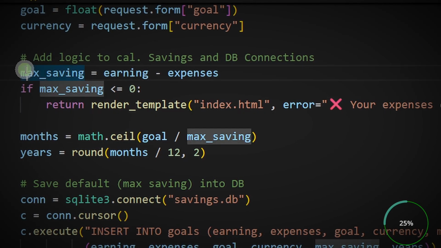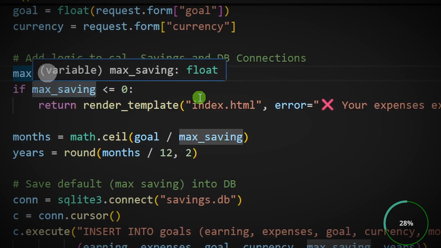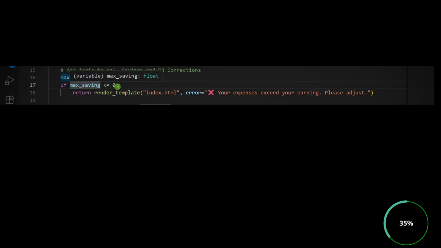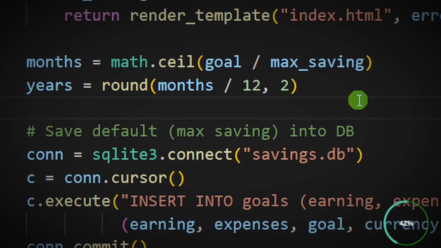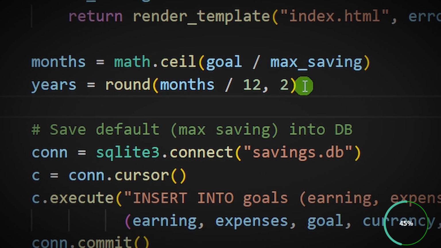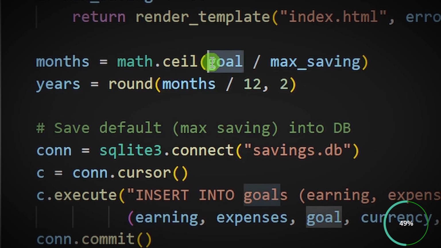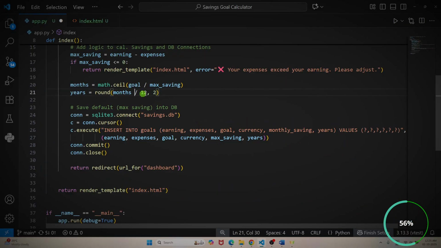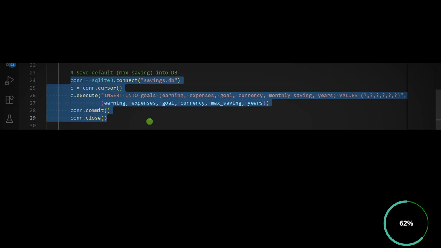Here is the logic to calculate the maximum savings we can make. That is earning minus expenses. If maximum saving is less than 0, we are just throwing an error. To get the total number of months, we are just dividing the goal amount by the maximum saving amount and converting that month count to years. Here we are just saving the data in our database table, goals.